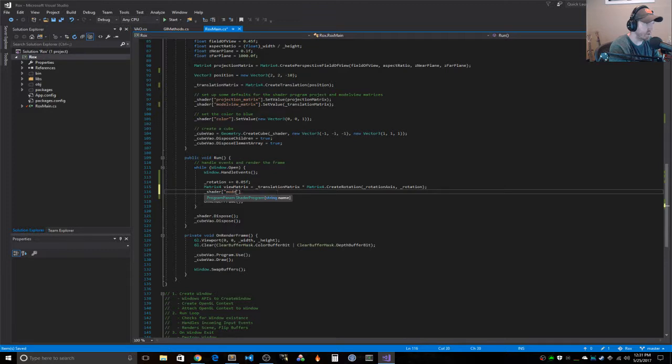So at this point, model view matrix, we want to update our view matrix, and we're going to update our view matrix to this new one.